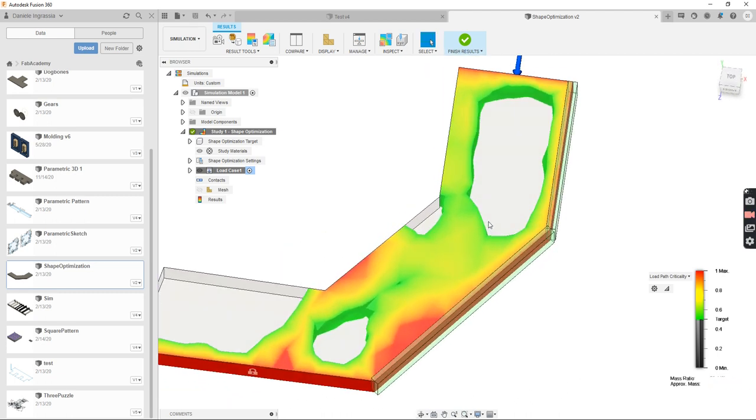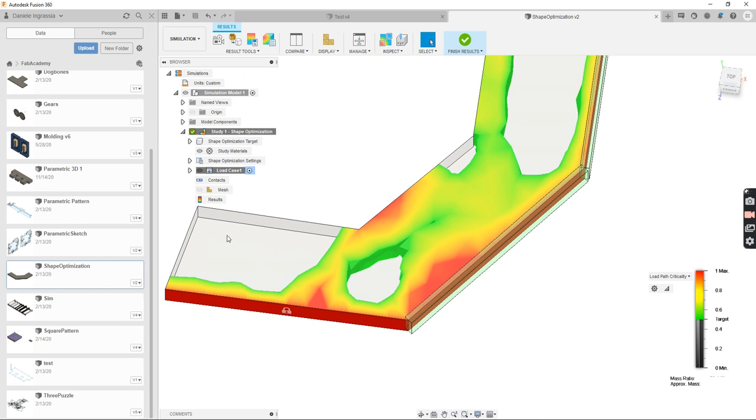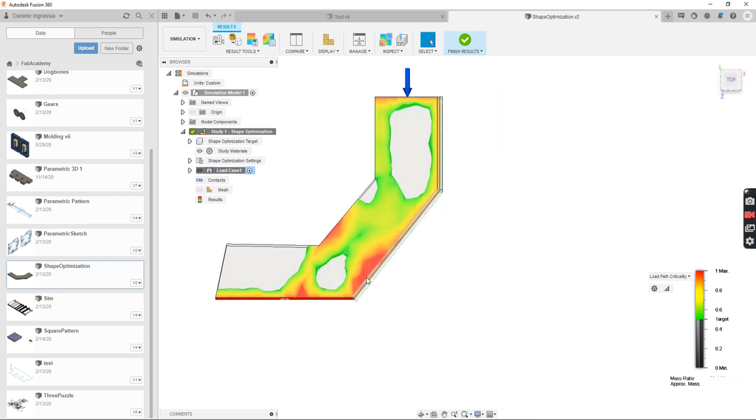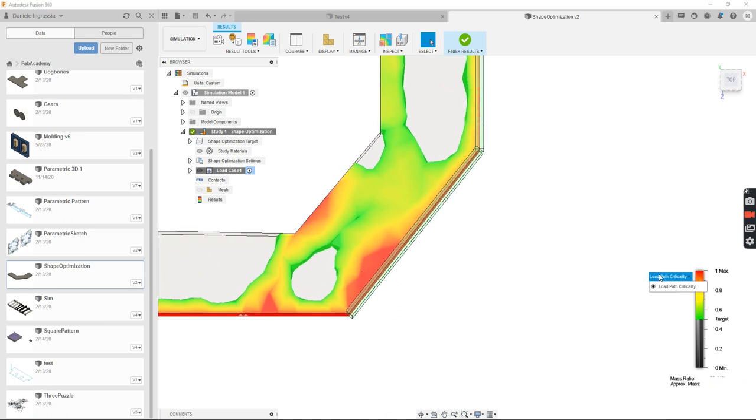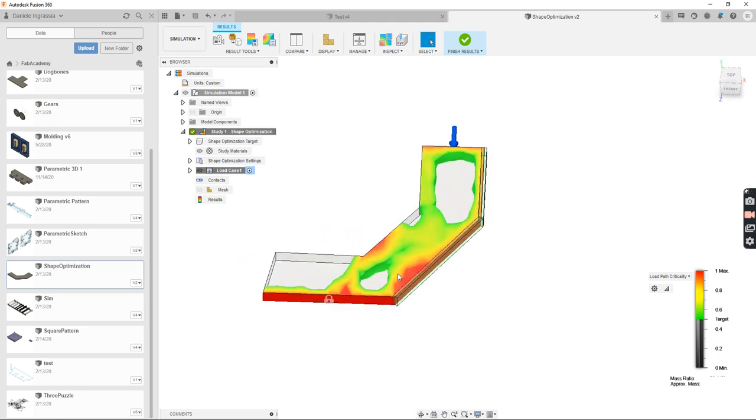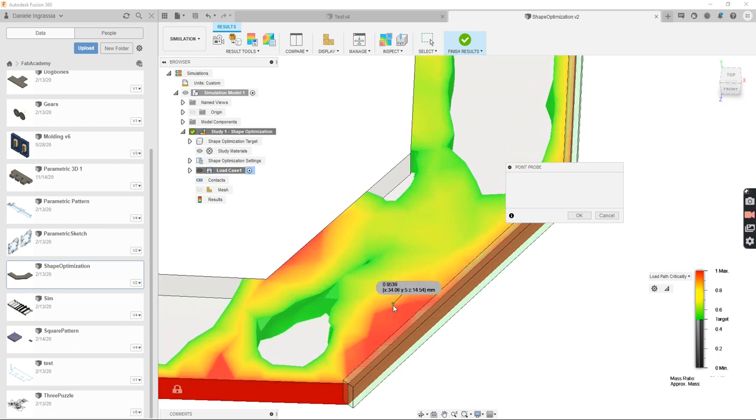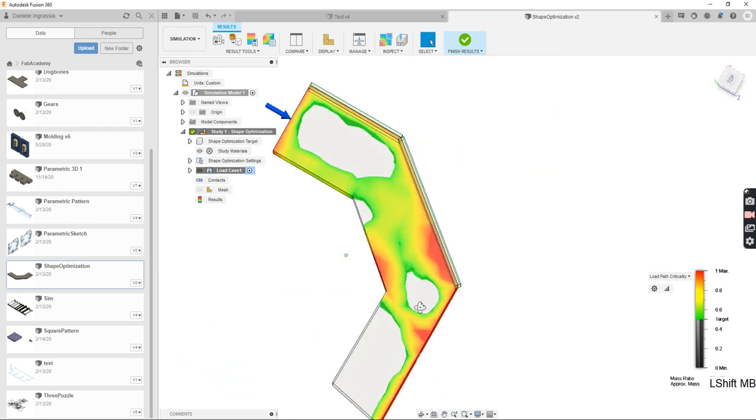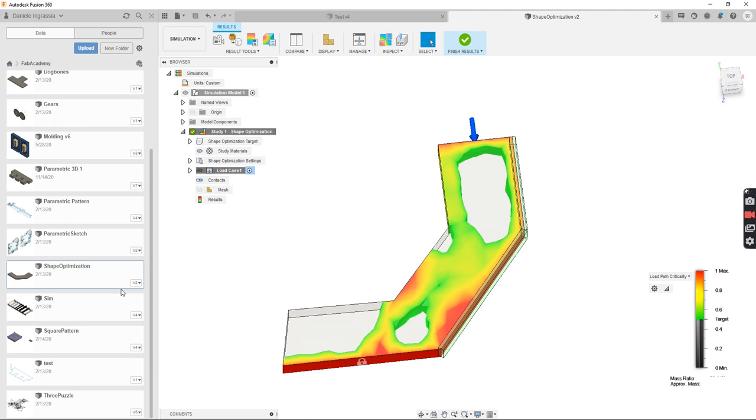So this basically shows you that you can save tons of material in case you 3D print this in metal, for example. Here, you don't need all these parts over here. And this tells you where the maximum force is applied and so on. So it's similar to the static stress simulation. Another important thing is that you can go to a single point and see how much the force is. This is 0.5, so 50% of the maximum force. You also have the maximum, for example. So this is a point probe and so on. So this is the shape optimization. It's really cool, but now it's getting limited.